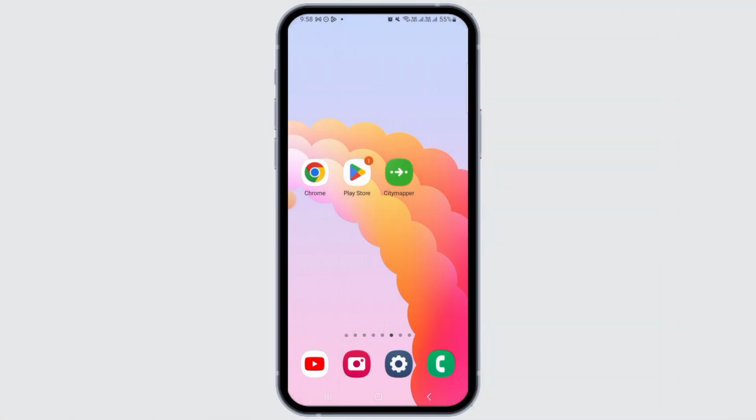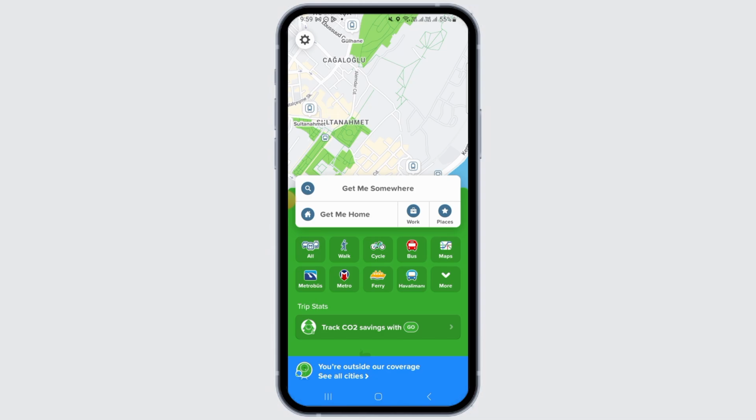Let's begin. In this video, I will guide you on how you can change the units displayed in Citymapper. Let's find out if that is possible. Now, Citymapper is a public transit app and mapping service which displays transport options, usually with live timing between any two locations in a supported city.